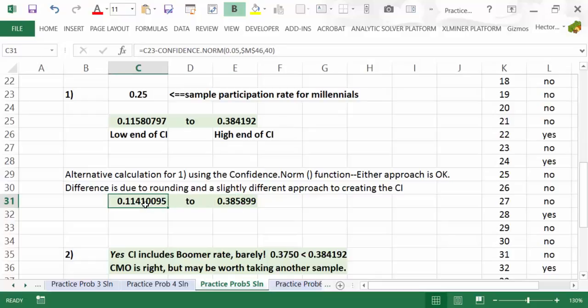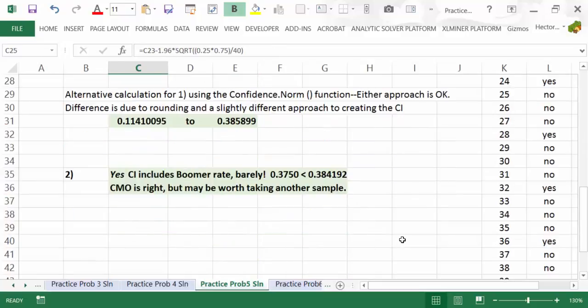A slight difference because the 1.96 here is rounded. So, is your boss correct? Yes, he's correct because the 0.375 is included inside this range for our sample. So there is no difference, at least at this point.